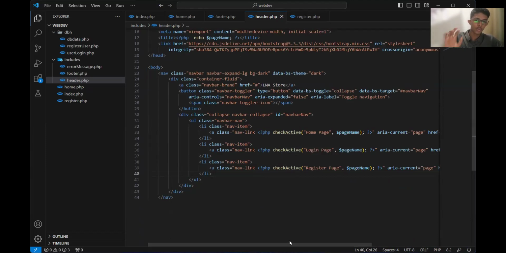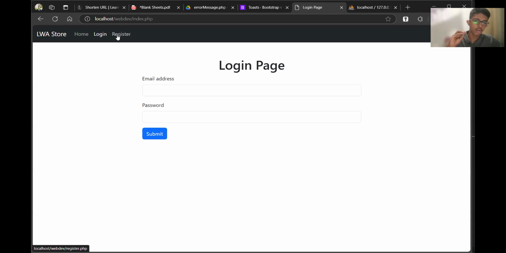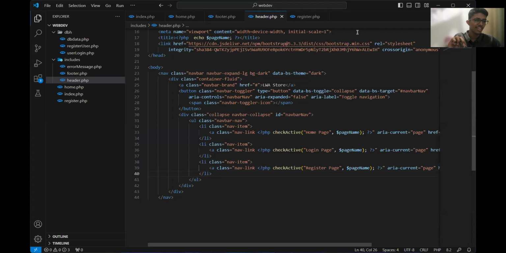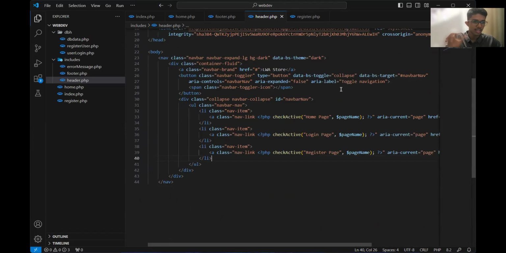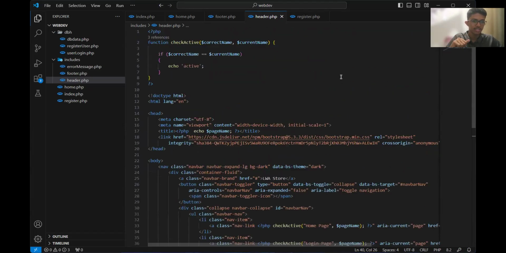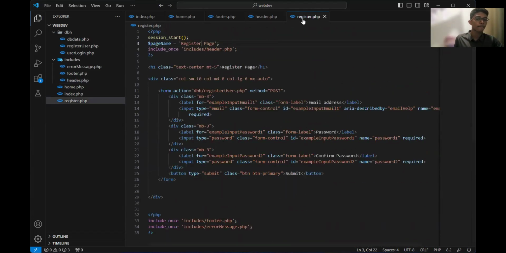Perfect. Now what we have to do is, if the user has already logged in, we have to hide these two buttons. Today you can watch the recording and go through it and get some ideas again.